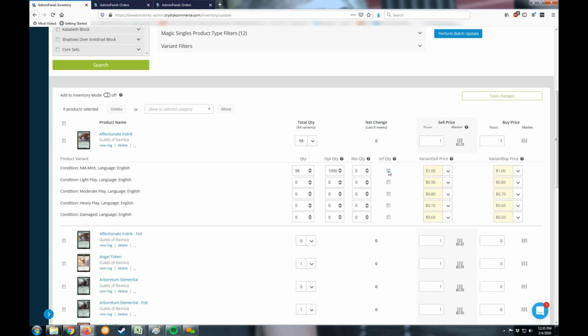We also have the checkbox for infinite quantity right here, which before, same as reserve quantity, was only accessible through the product edit window for individual products. You can set the variant pricing here, so you can see the price of each of these conditions, and then if we want to do anything custom to them, we can enable or disable, use defaults here, set a custom percentage or a flat amount. And then same thing for the buy price.